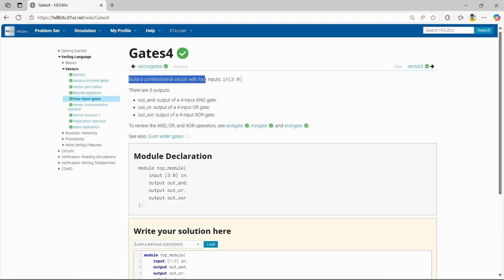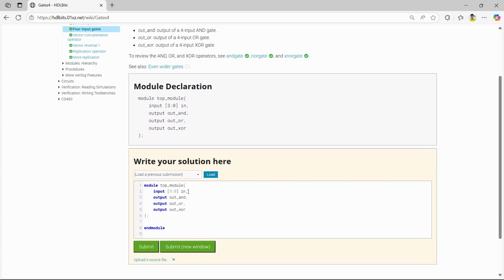The question is to build a combinational circuit with 4 inputs, in[3:0]. We have one vector, in[3:0], and three outputs: out_and, out_or and out_xor. out_and is the output of a four-input AND gate, out_or is the output of a four-input OR gate, and out_xor is the output of a four-input XOR gate. So we have that in vector, which is 4-bit size.